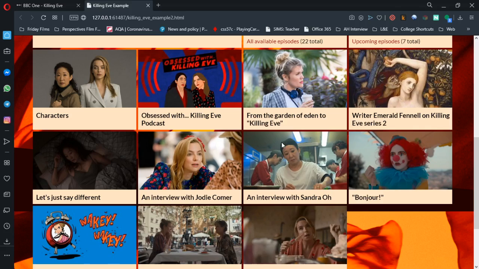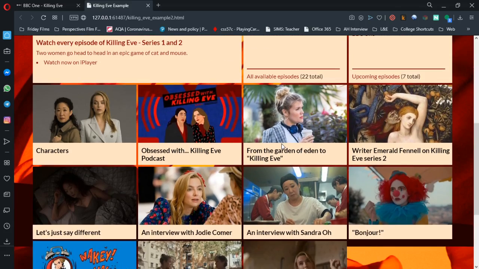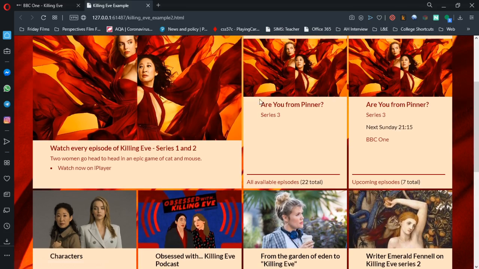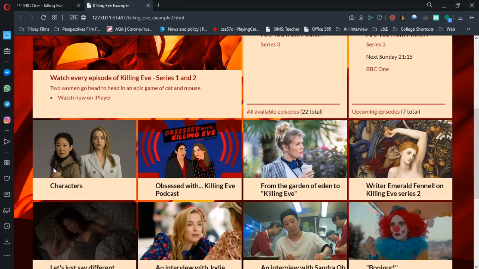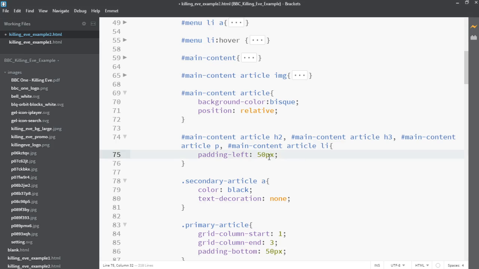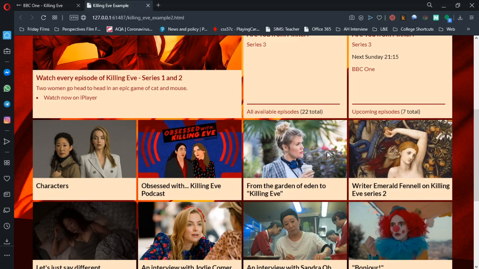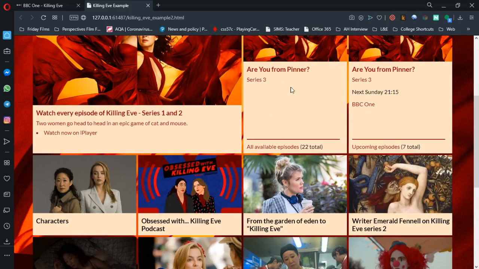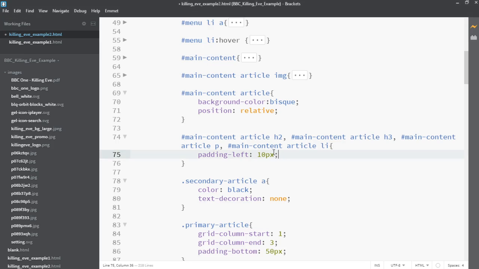We're going to have a look at the page. Pretty much everything has got a 10 pixel padding. I'll try and make it a bit more obvious by knocking it up to 50 for a second. And you'll notice there that it becomes quite a big piece of padding. And I'll just knock it back down to 10 again. So you can see it's just a little touch there to make things neater.